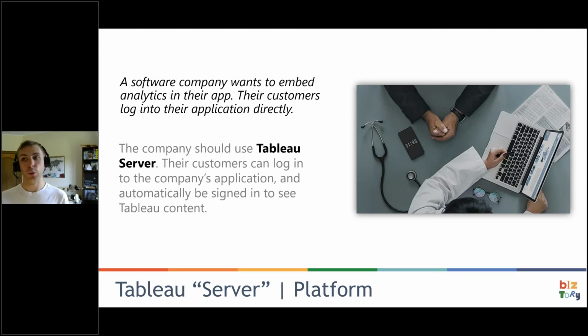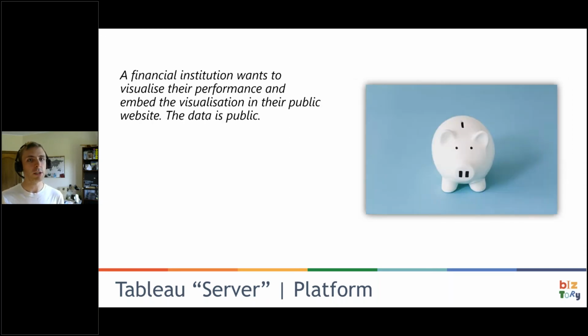Now, another case to illustrate the choice between the platforms: what about a financial institution who wants to visualize their performance and embed their visualization in their public website, so on the internet, right? Maybe they have their website www.bank.com, and they want to show a small chart on there that shows their performance, maybe how they improved their clients' funds. I have no idea how banks work, but maybe that's what they want to show on their public website.